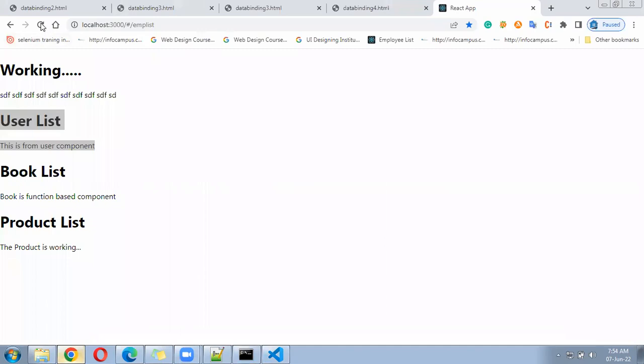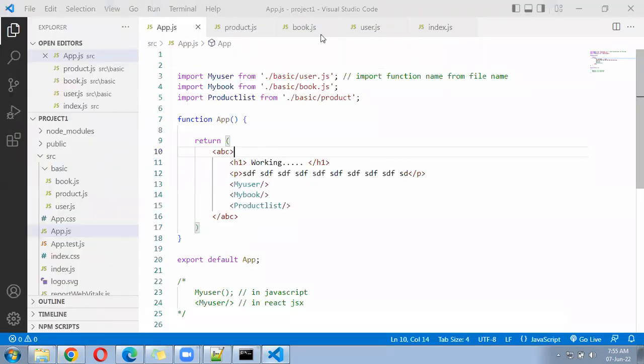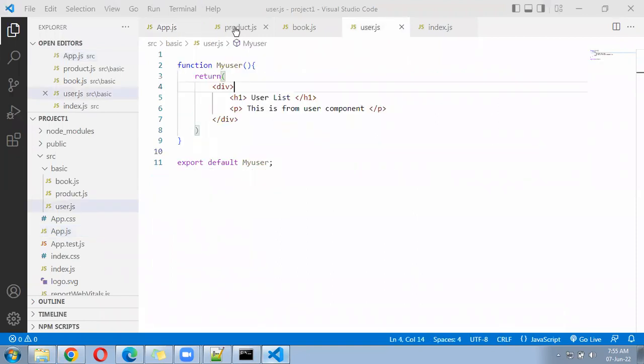Now next we are going to see inside React how to print any statement in JSX. So first we will start from the user component, or maybe start from the last component which we have created, product. Anywhere.